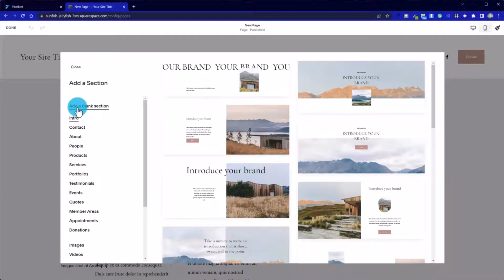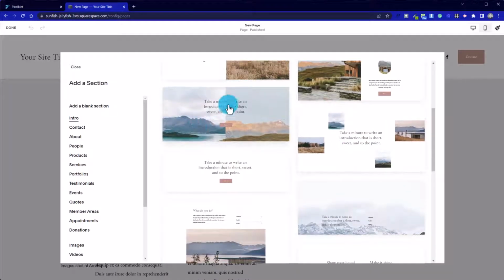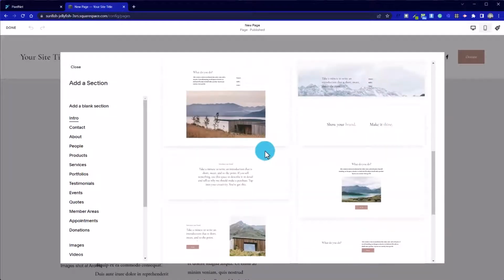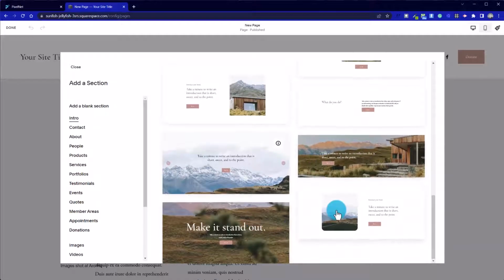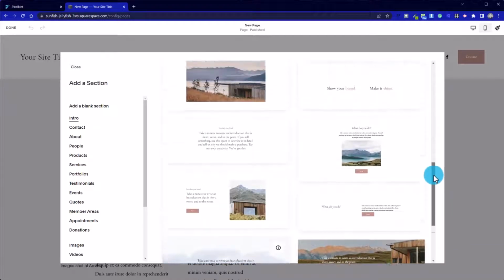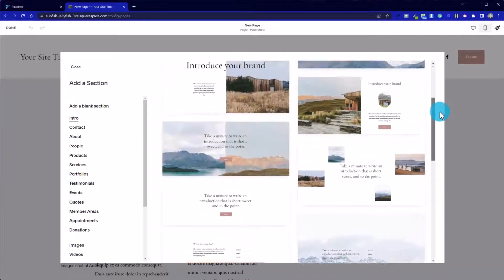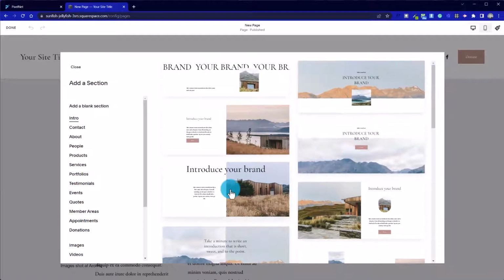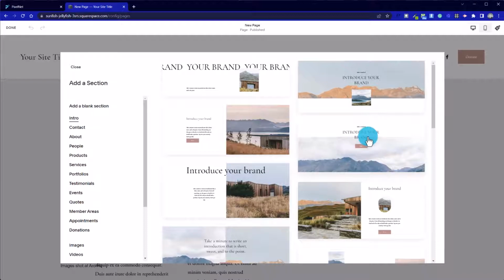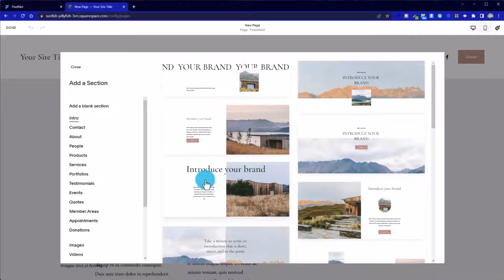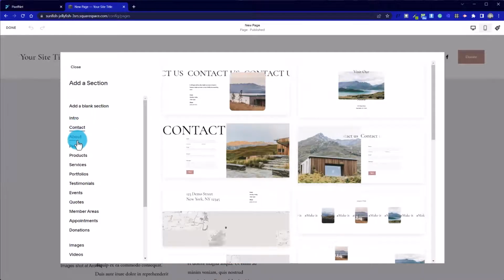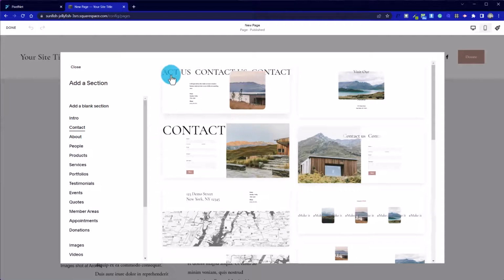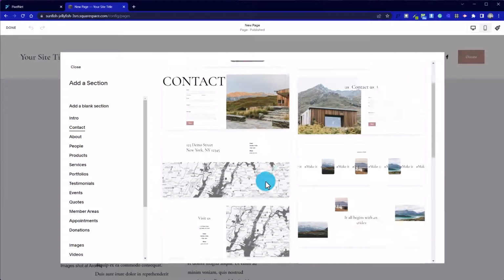And we're going to add a new blank section once again. But before we do that, let's take a minute just to have a look at some of the templates that are available. For the eagle-eyed amongst you, you'll know that there have been a few changes. And we can see some of the overlapping text effects here weren't in the previous templates. We've even got some scrolling text options as well.